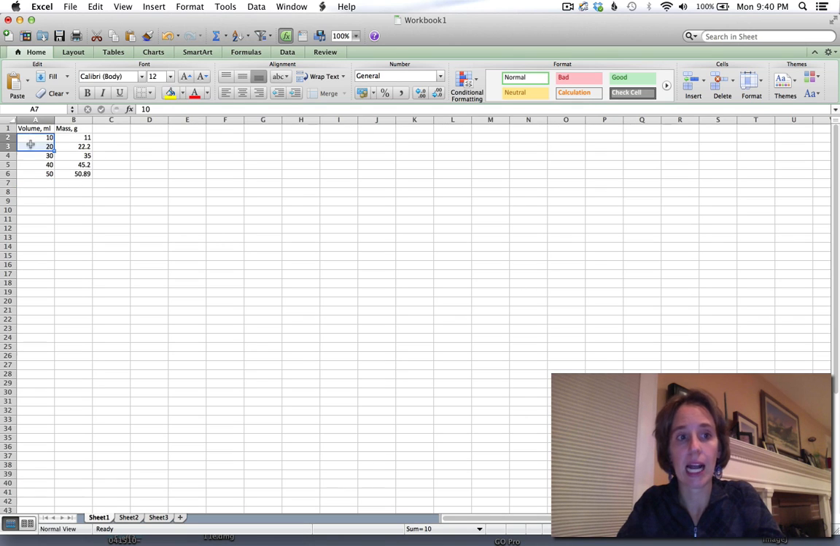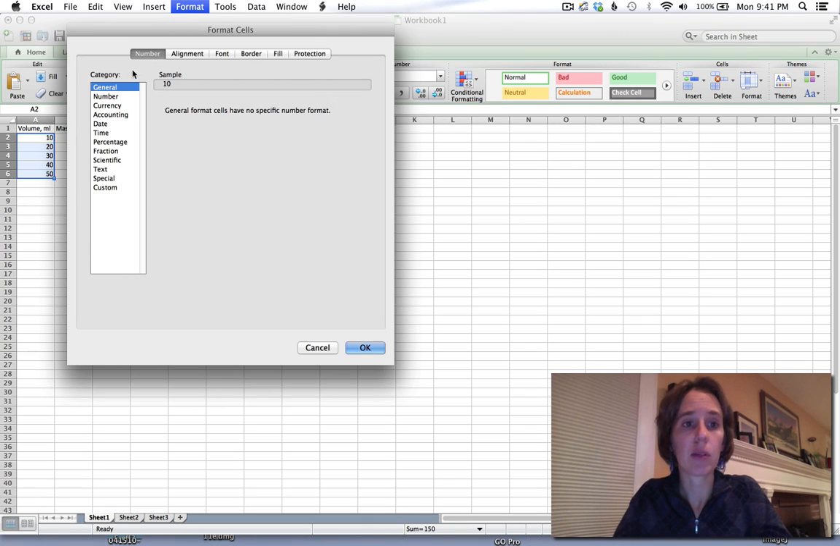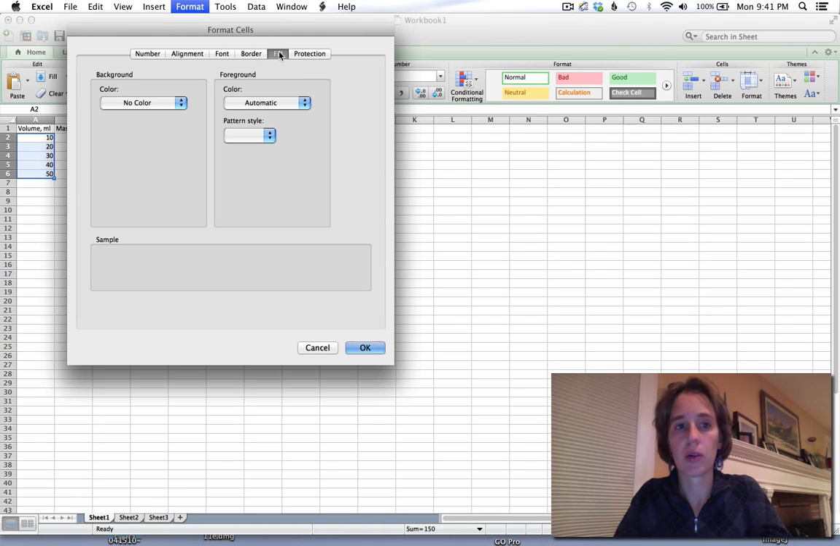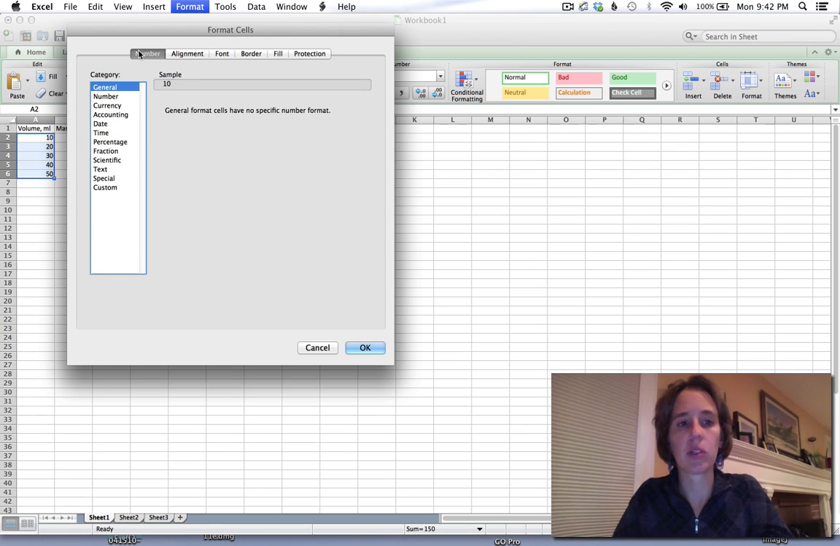in this manner. I can highlight all of these cells and then go to Format up here at the very top and hit Format Cells. You'll see a whole bunch of options here. All of these little tabs here are different options that you can look through at your leisure. You can align them in a certain way. One thing I often do is wrap text so that it doesn't go into the next cell. You can change the fonts, but really what's most important is changing the number format.